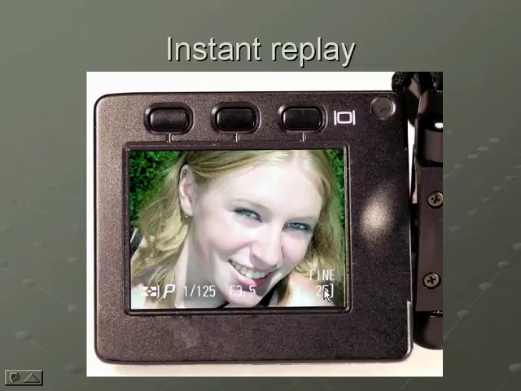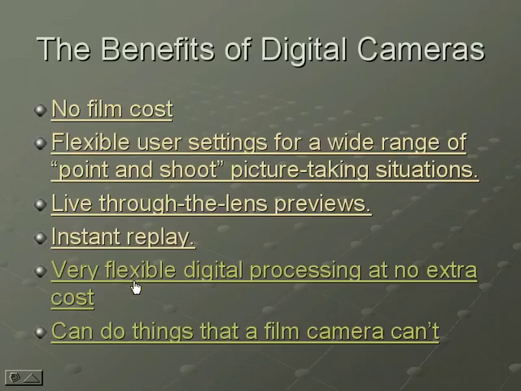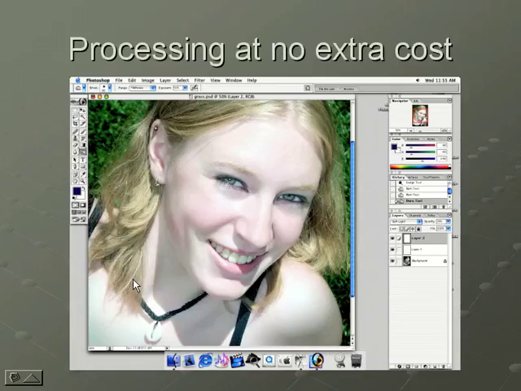The fifth advantage that digital cameras have is very flexible digital processing at no extra cost. It may seem that I touched on that before, but what I'm really talking about here is if you had to make all the changes that you can make on your own computer at a lab, it could probably end up costing you hundreds of dollars when you got the print back, changed your mind, had to make a change, and make the print all over again, not to mention the time that's involved.